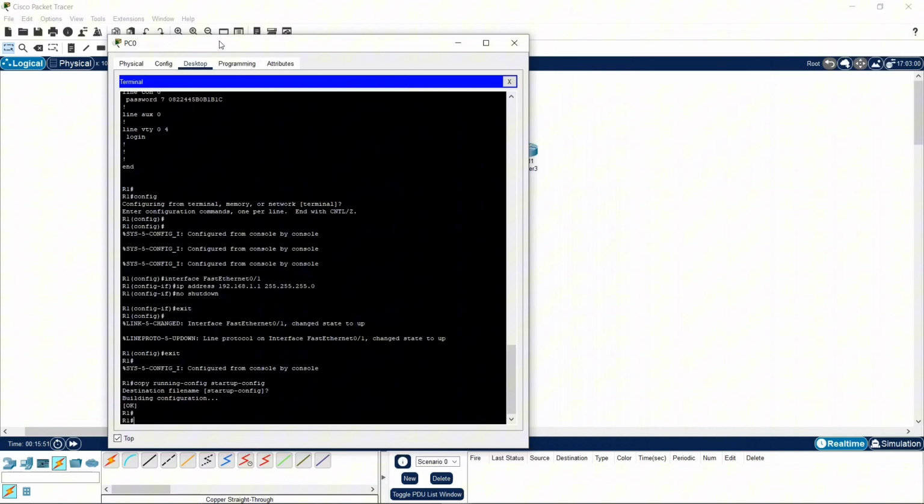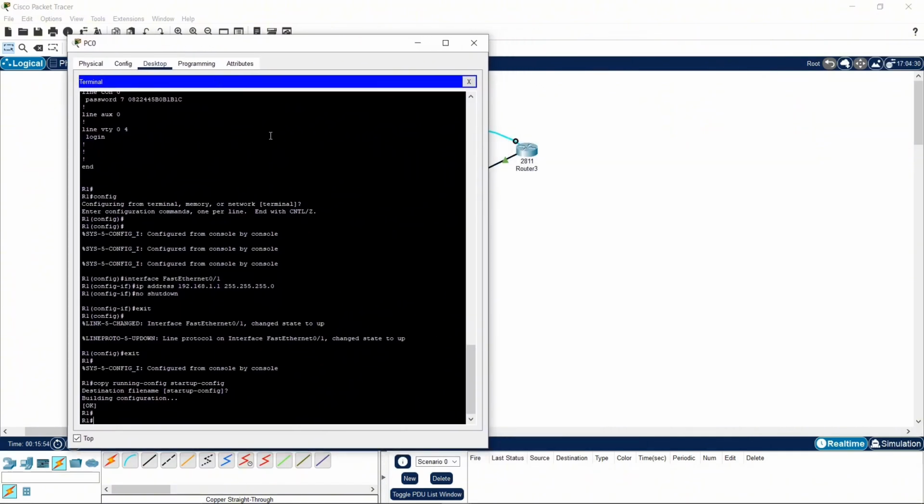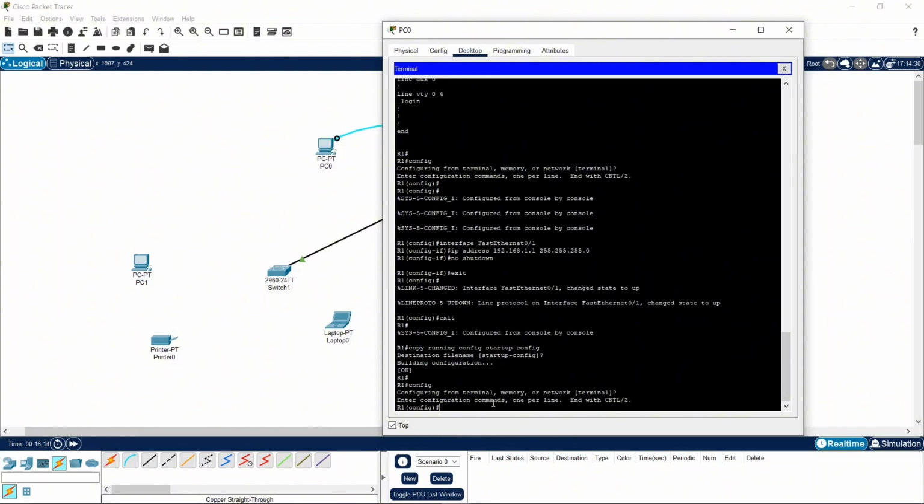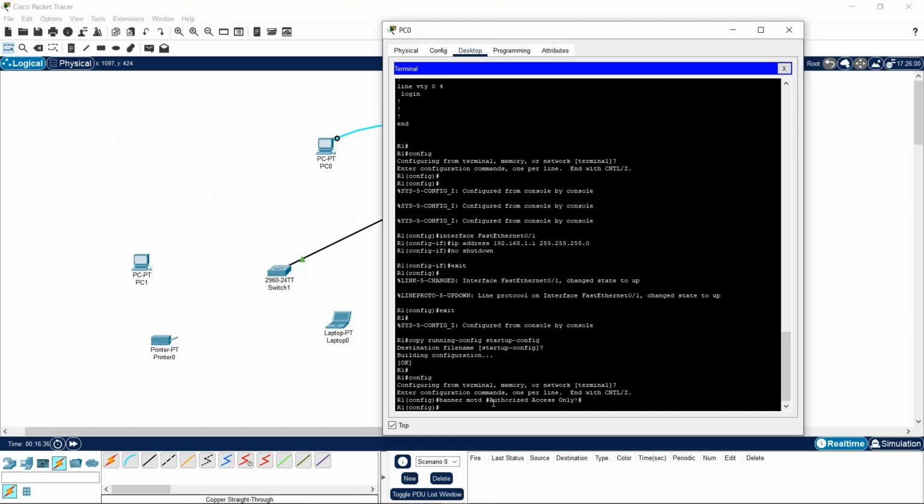Now there are a lot of other things you can do with your router, like setting up SSH and also adding a security banner. And we're going to add a security banner right now. So go back to config. Now banner MOTD, then delimiter, then you start writing what you want to write. So let's say I want to write the banner of authorized access only, and I will close it. And I've set up the banner.